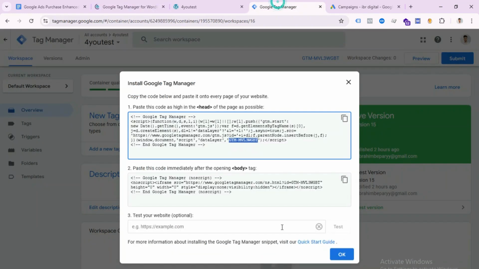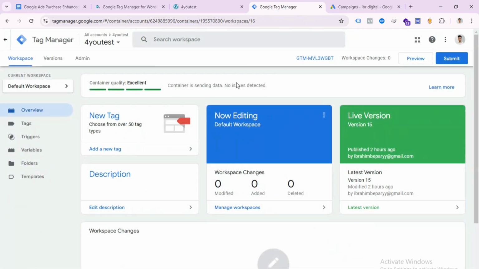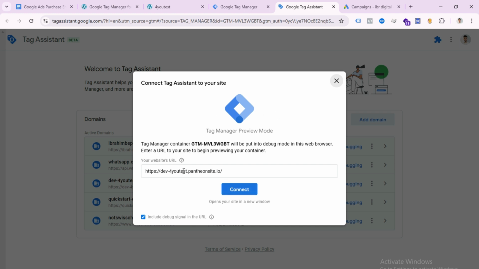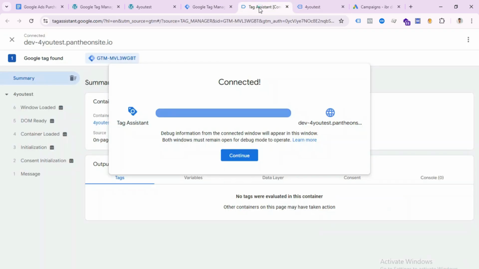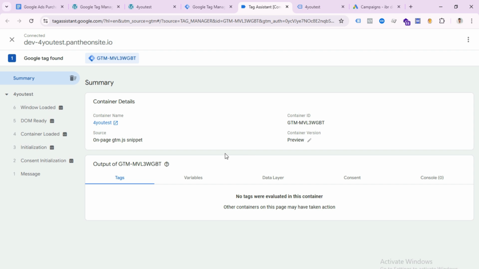So now if I go to preview from our Google Tag Manager account, you can check whether our GTM installation is complete or not. As you know, we need to paste our website URL here, then press connect. Okay, now you can see Google Tag Manager is connected with our website, like Tag Assistant connected. So if I go to the Tag Assistant section and click continue, you can see in the summary section it shows some events: window loaded, DOM ready.